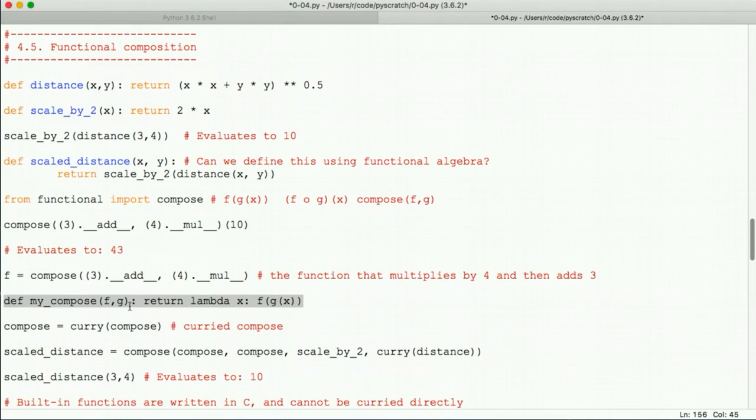So if compose didn't exist, then we could write our own version, which would look like this. It takes f and g and it returns lambda x, f applied to g applied to x, and that's it, right? So luckily compose does exist, and we don't need this my compose. Now we're going to do a trick. We're going to replace the built-in compose by a curried version. So that's going to be even more interesting. We're going to replace it by a curried version of compose.